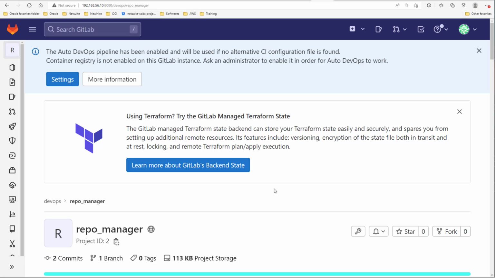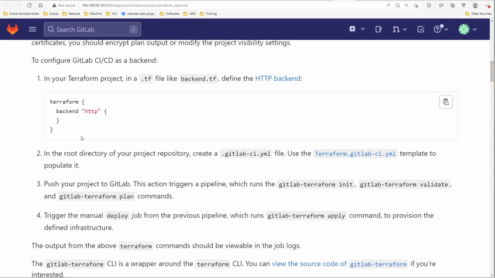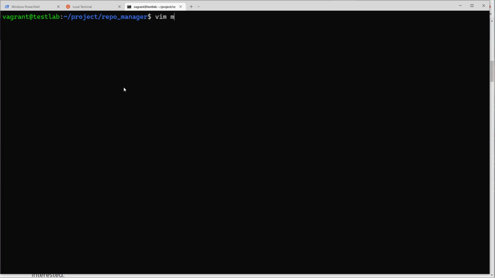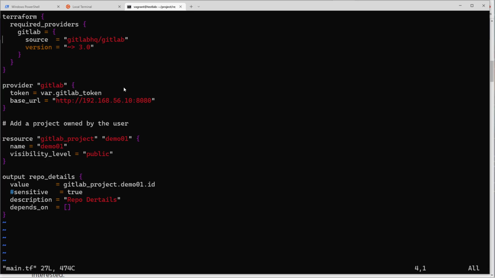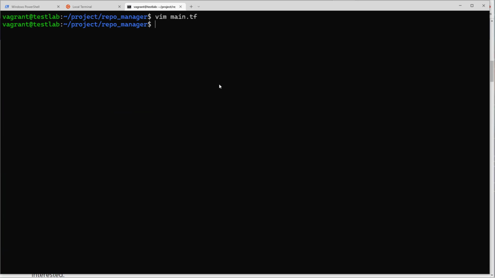So how can we do that? If we click on this one, it will show us how to initialize Terraform to let us store a state file on GitLab. At first, we need to use a backend in the Terraform code and tell Terraform where to store the TF state data. So copy this back to the terminal. Let's open the main file and add it in the Terraform block. Save it.